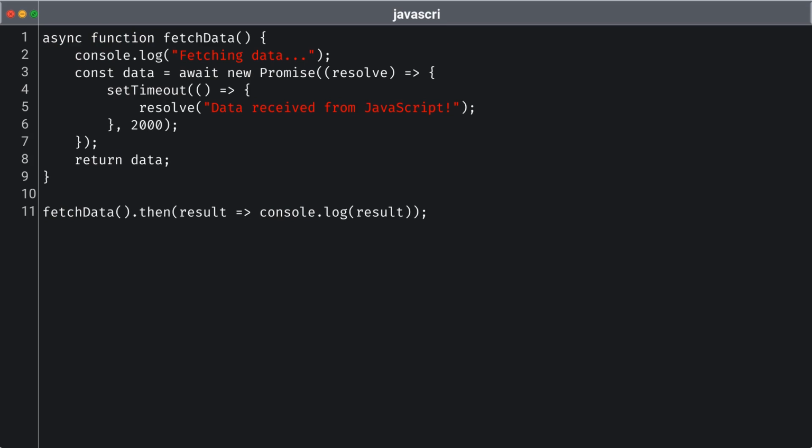As a result, this function will not block the execution of other parts of the program while waiting for the promise to resolve. After the delay, the string "data received from JavaScript" is returned, and we utilize the then method to handle the resolved value when the function is called. This structure illustrates the core principle of async programming in JavaScript, allowing tasks to proceed without interruption, thereby enhancing user experience. This approach is fundamentally similar to how Rust handles async operations, emphasizing the shared concepts of futures and promises in both languages.